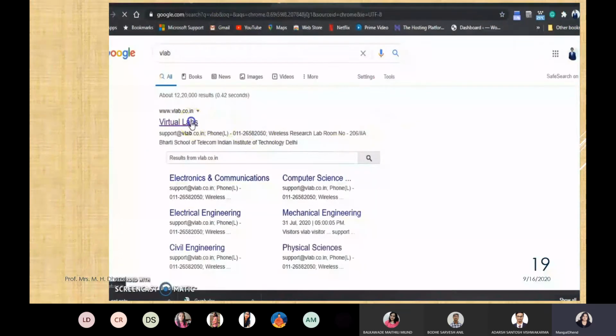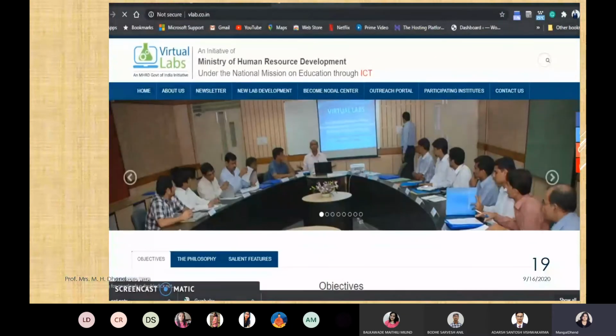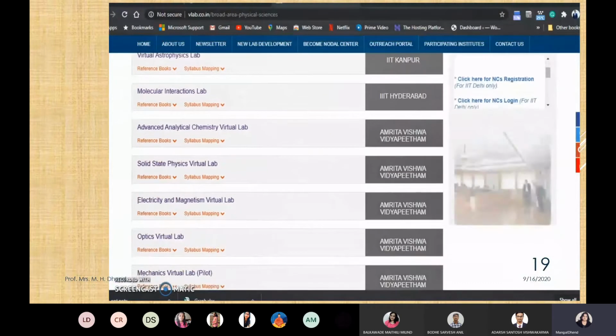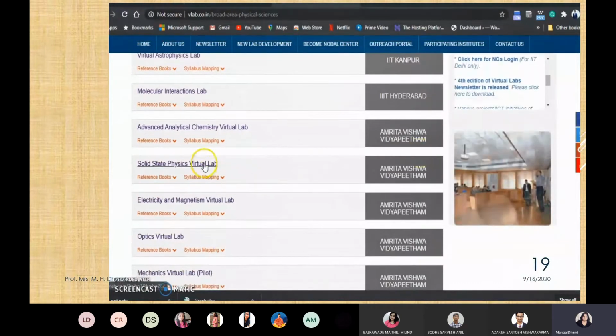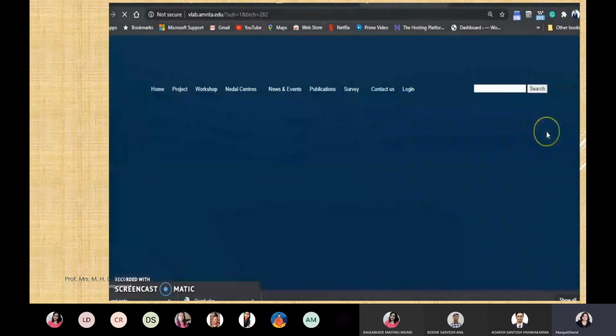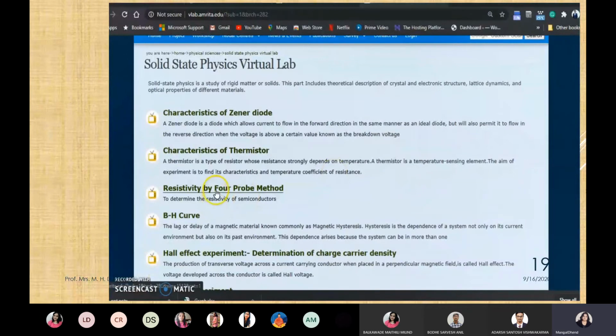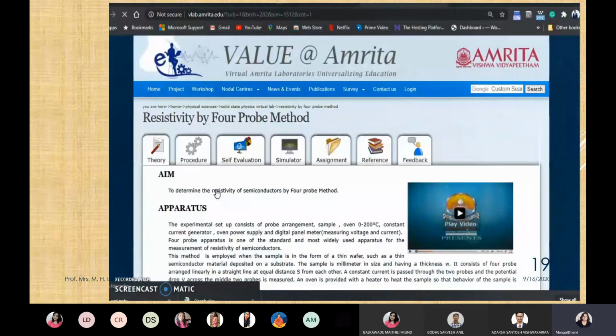First we will go to the browser, search VLab. Then we will go to the virtual lab and select Physical Sciences. As you can see, there are lots of labs available, but right now we are focusing on the solid state physics virtual lab. This is a virtual lab of Amrita Vishwa Vidyapeeth. So the experiment which we are going to perform is resistivity by the 4-probe method. As we can see, there are a lot of options available like theory, procedure, self-evaluation, simulator, assignment, reference, and feedback.